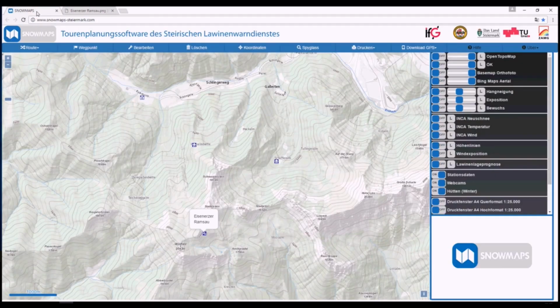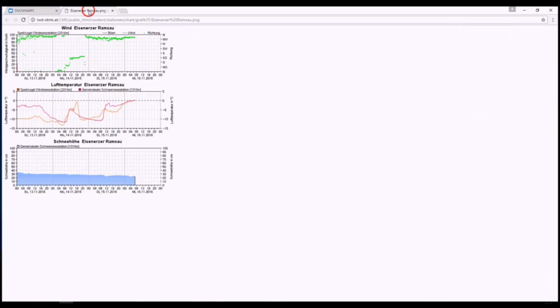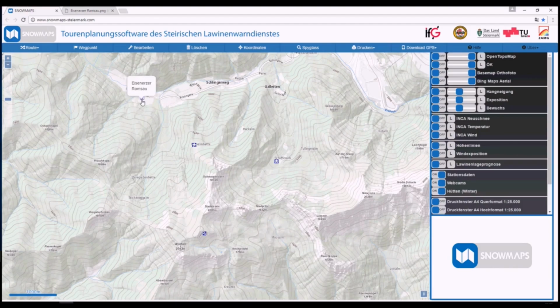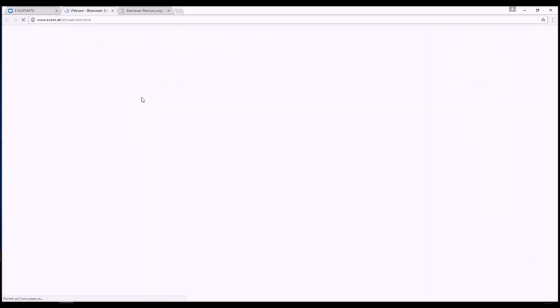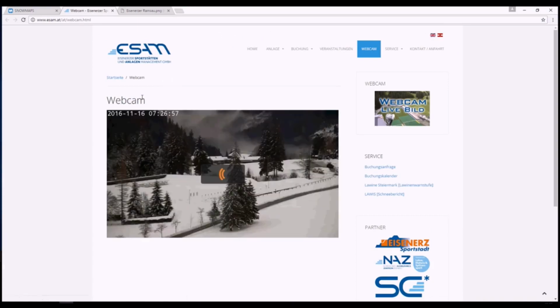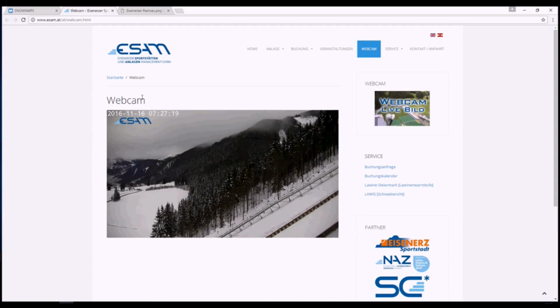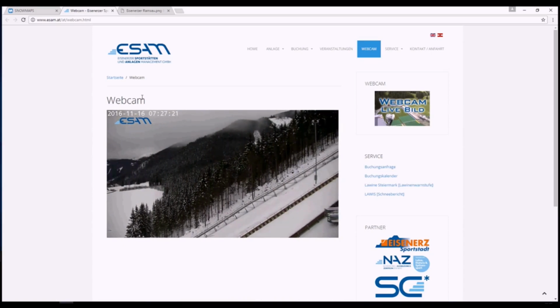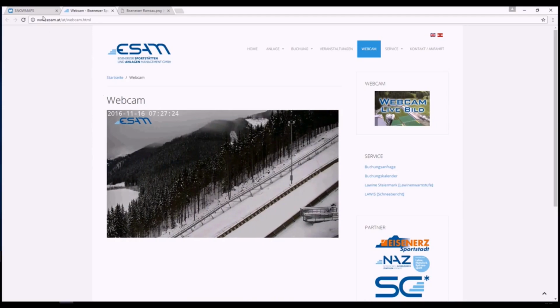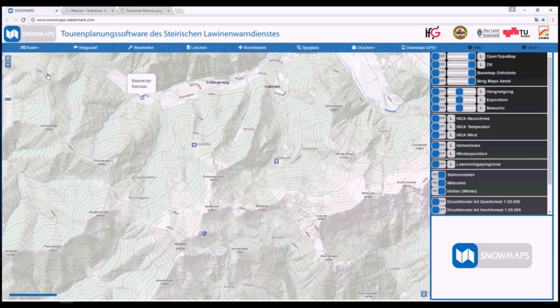Meteorological data form the basis of any safe tour planning. There is also the possibility to look at the webcams of the surrounding regions. This can also provide an initial overview of the prevailing situation in the area. Information about the opening times of huts is also provided.